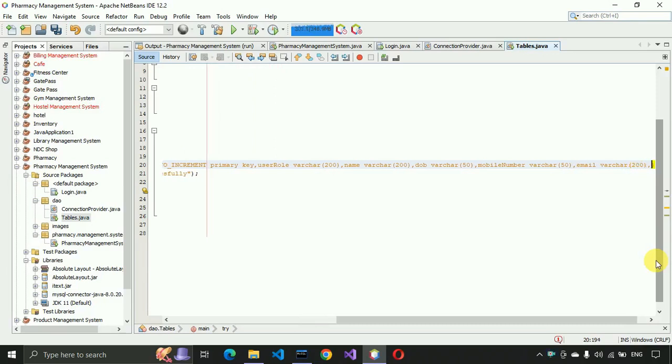After email, the next will be for username, so username varchar, and let's make it 200. And the last second field is password, varchar, and let's make it 50.